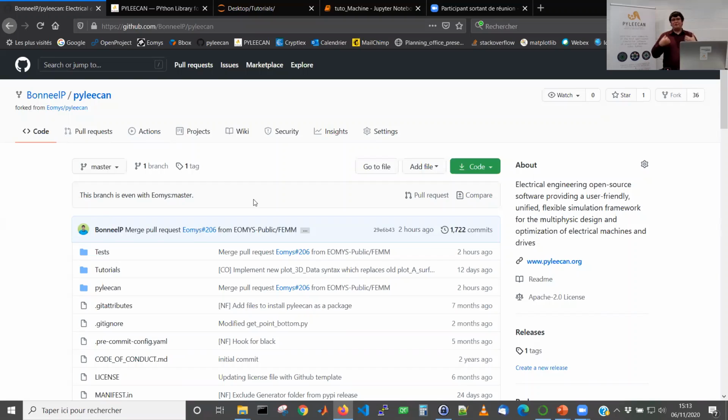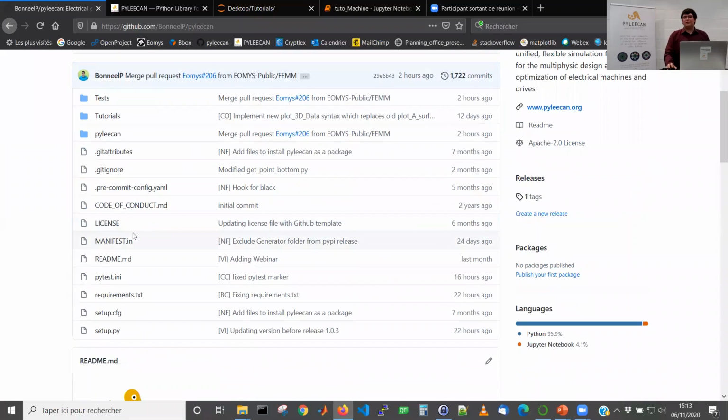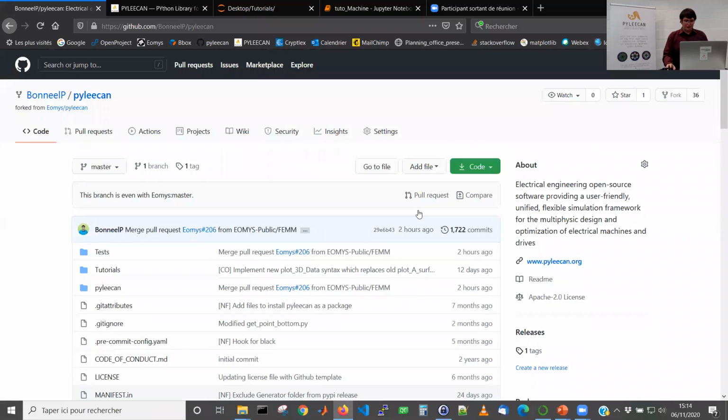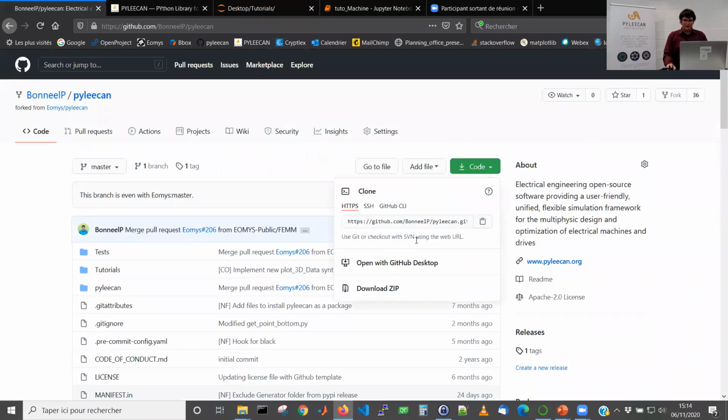Now I need to have it on my computer, so I can interact with it, because here it's not convenient to modify the code directly on GitHub. Actually, you can do it, but it's not the perfect way of doing it. So you can go here, and you have the link to clone the repository. It's basically just the link to all the code that is presented here. So I will just copy it.